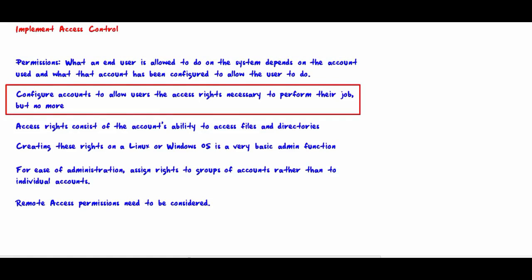Configure accounts to allow users the access rights necessary to perform their job, but no more. This, if you recall, is the principle of least privilege.